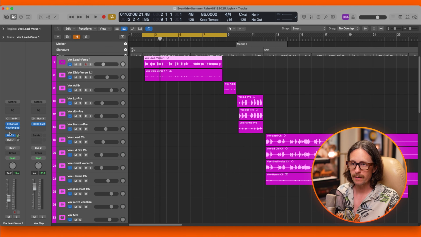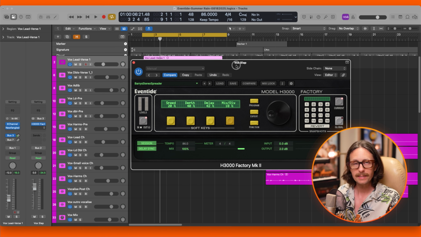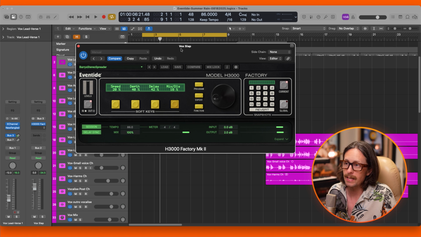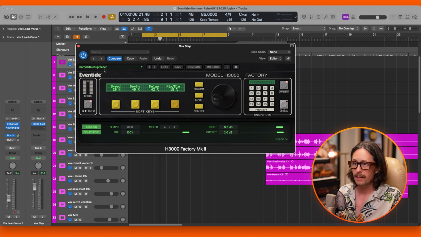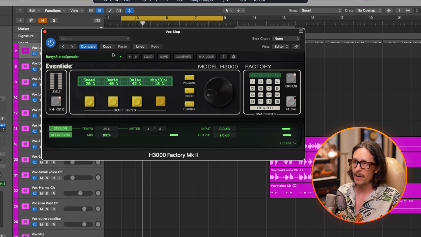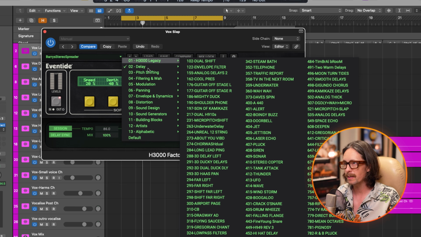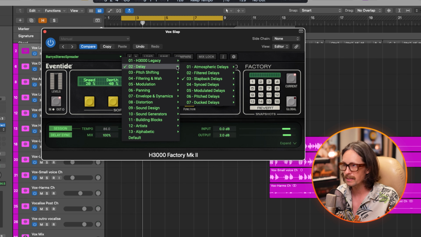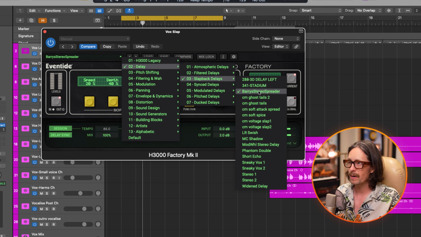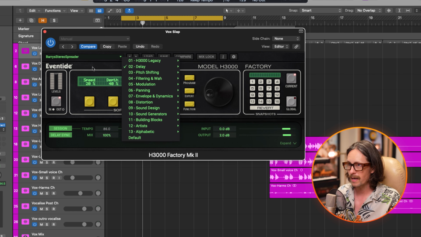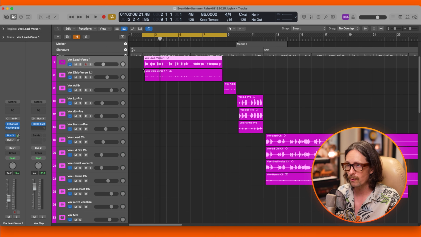This first bus we have here is bus 3, and this is going to the H3000 again. But this time we're using something a little different. It is a vocal slap preset. And this one's called Barry's Stereo Spreader. And it's just absolutely gorgeous. It just sets the vocals into a really nice dimension. And you can find that under delay, slapback delays, Barry's Stereo Spreader. There it is. All right, so let's turn this on and just listen to this through the lead vocal here on the verse coming in.